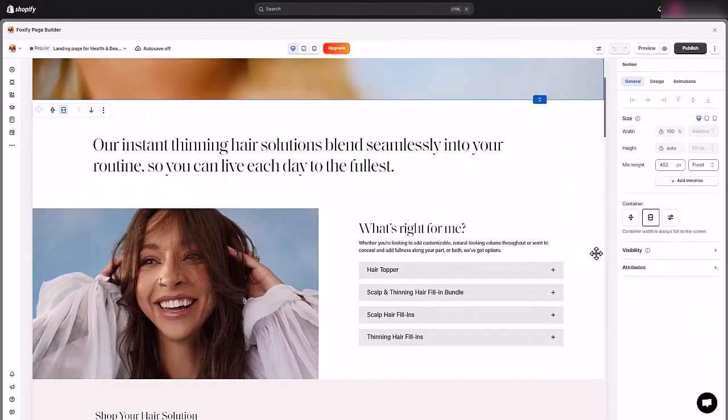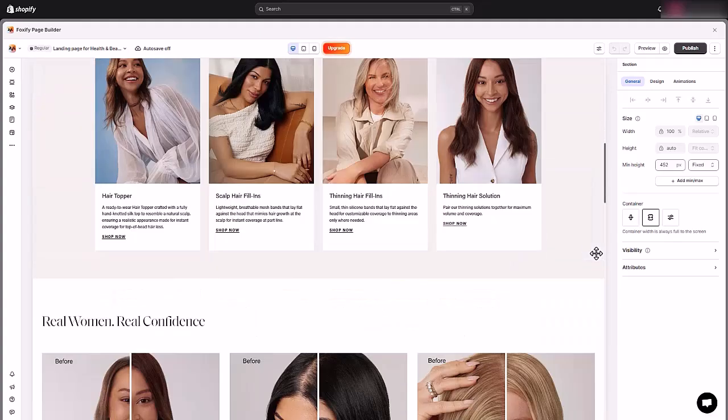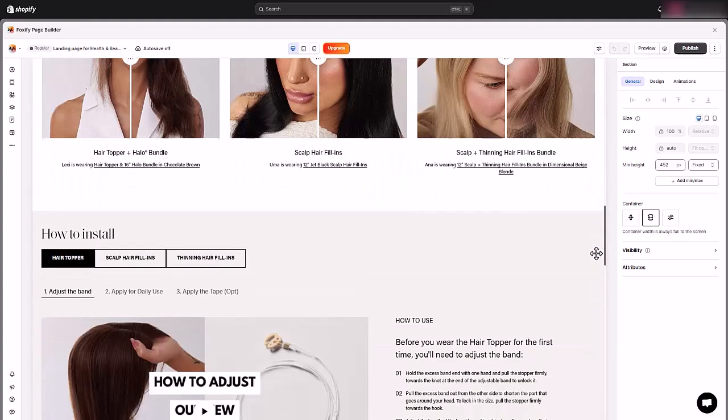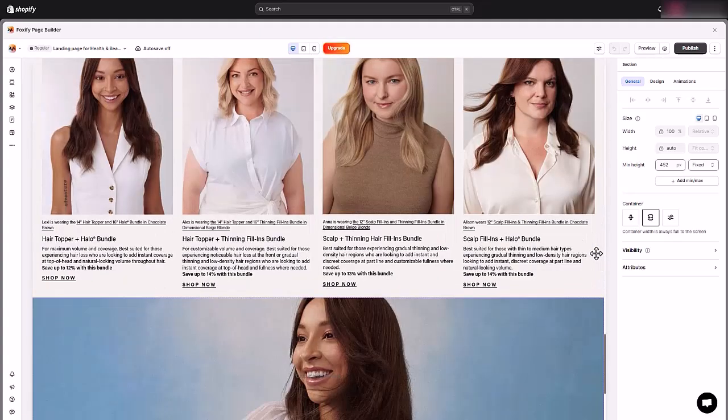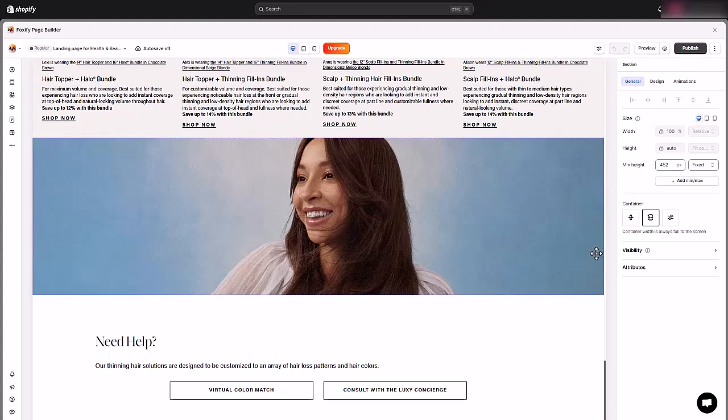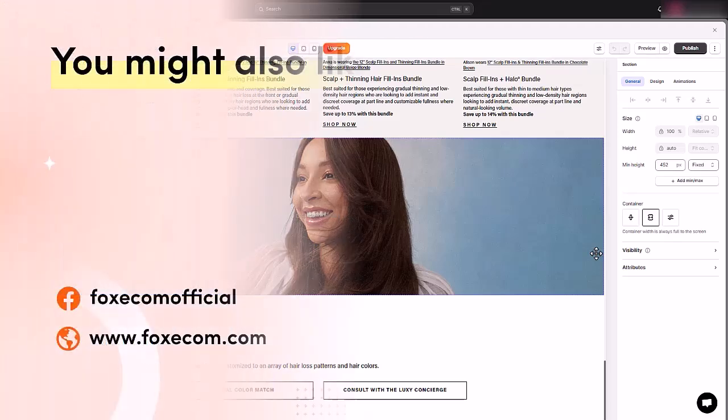Now that our page is ready in desktop view, make sure to adjust it for each breakpoint to ensure that all elements maintain perfect alignment and composition across different devices. With Foxify, you can create stunning and effective landing pages for any niche.